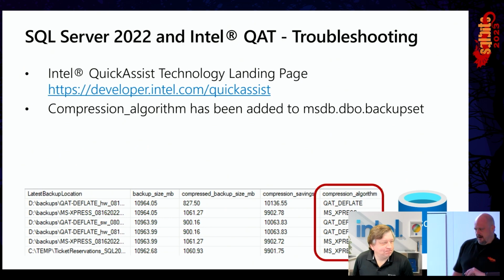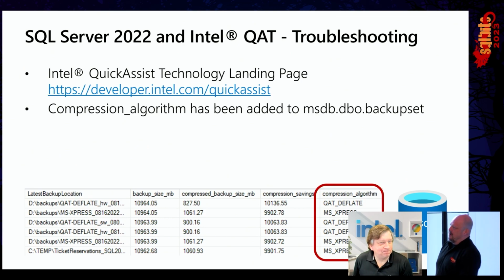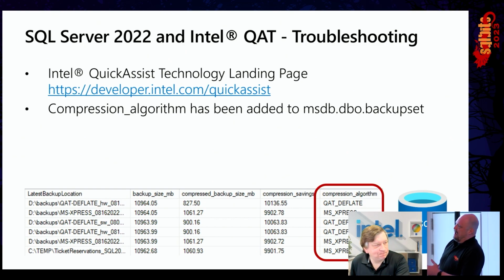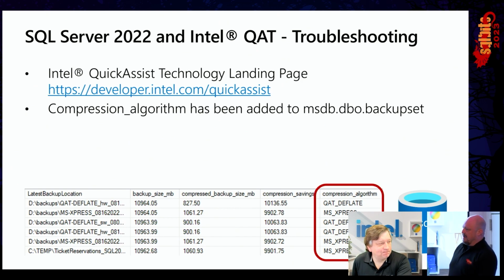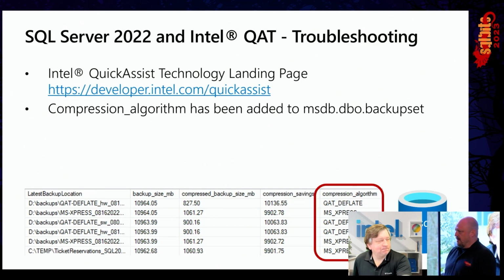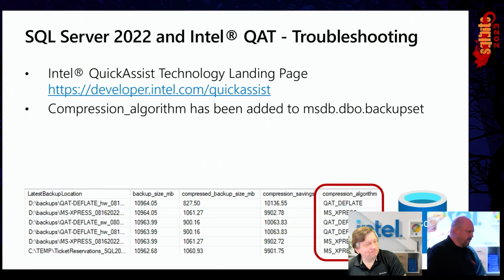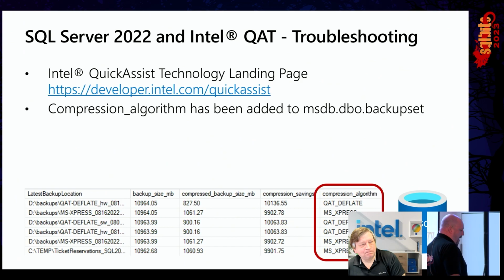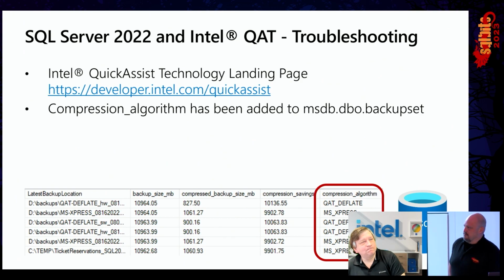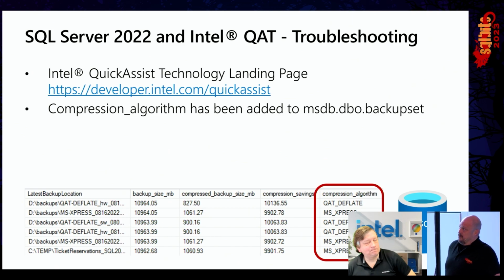In your history, definitely continue to look at the MSDB backup set and any other history that you're pulling from your backup behavior, and you can see that we're tracking the compression algorithm. We make it very clear, so you can look over time at how optimal your backups are from a compression perspective and how long it's taking for those backups to complete for the compression algorithm you happen to be leveraging. So that's all native and part of SQL Server 2022.